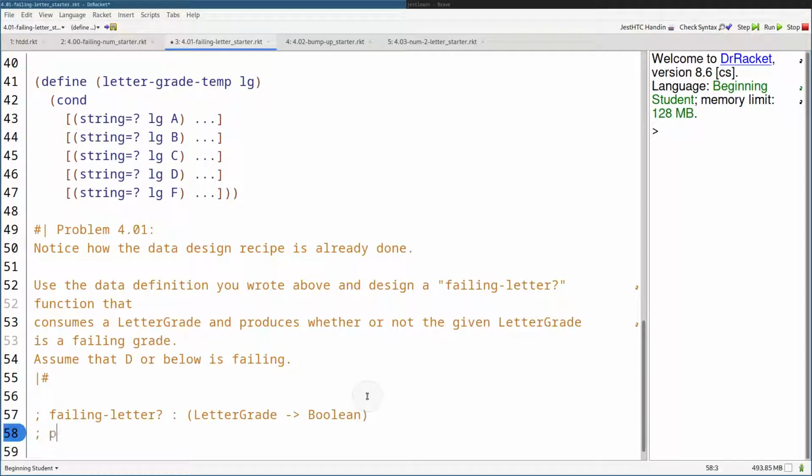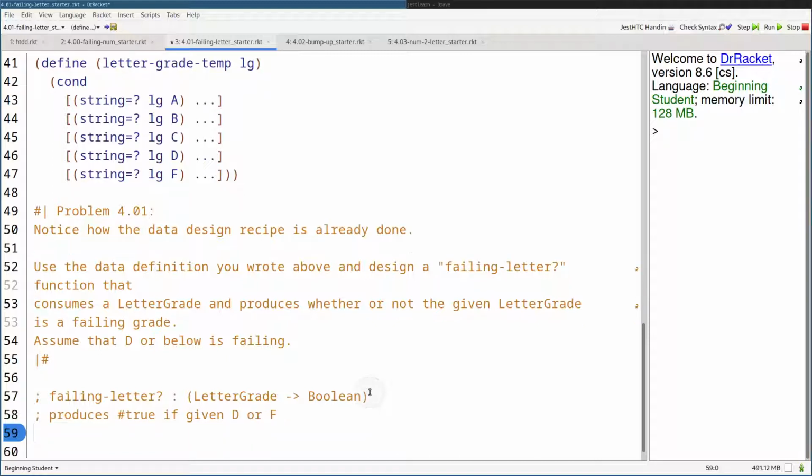All right, so next is the purpose. So produces true if given D or F. All right. Okay, so next is the stub. So failing letter, so LG is what I'm going to name it. Well, the value can be false. All right, so next is the test.